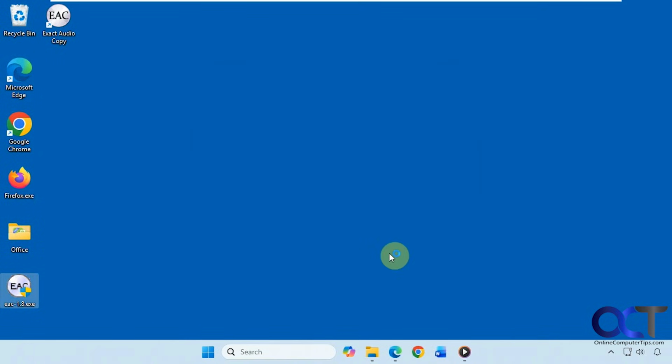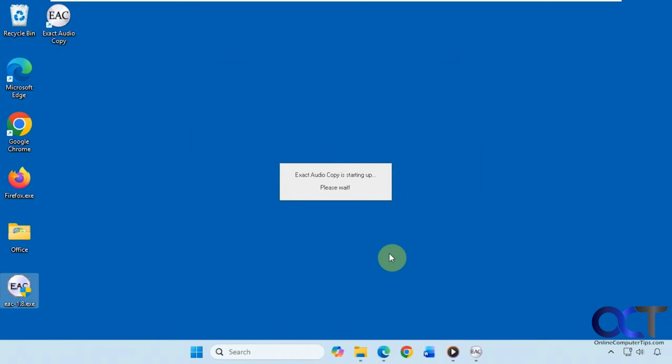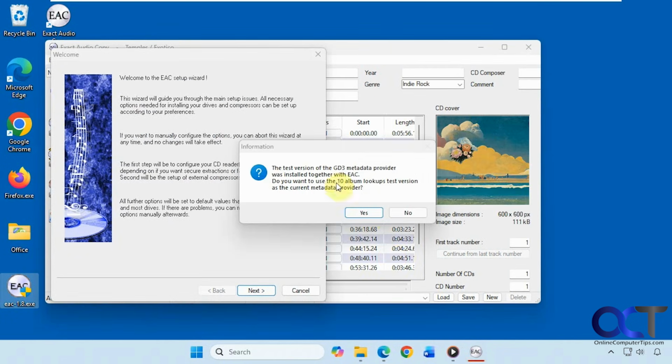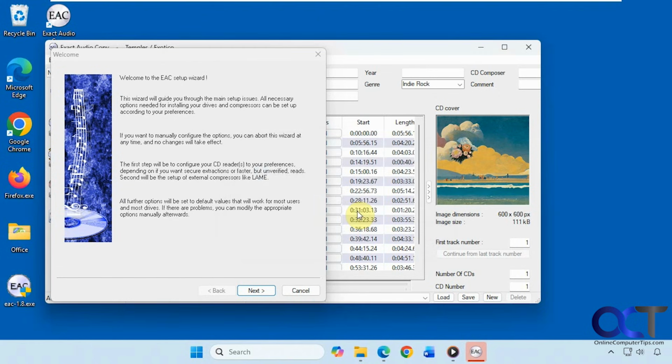All right, so now we'll go ahead and run it. It has to go through this initial setup first. This one here, this GD3, is a metadata provider. It's a test version, so you have to have a login to use it. So it's up to you to decide if you want to install this or not, because there are some other metadata providers you can use. We're just going to say yes just to show you how it works.